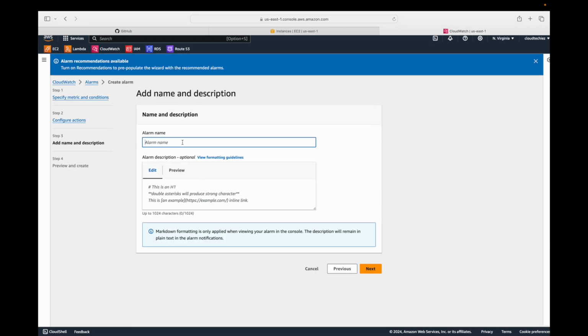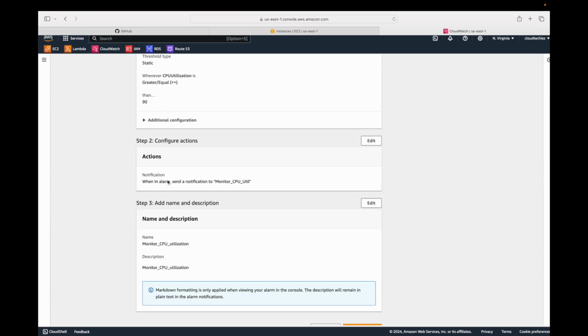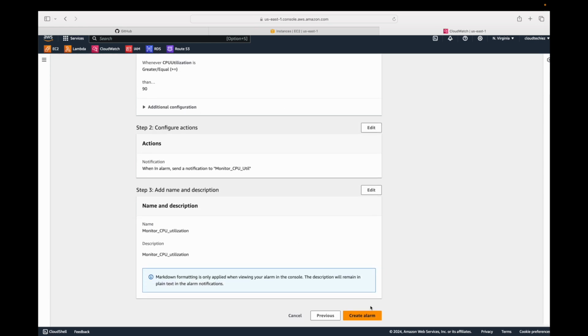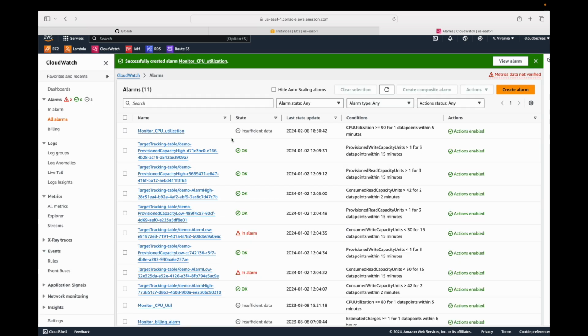Next, we'll give it a name. So let's say monitor CPU utilization. You can give whatever you want, and then you can set a description as well for this. Next, you get to review everything. So there's my threshold, there's my current utilization, your condition, what is the action you want to take, and then create alarm.